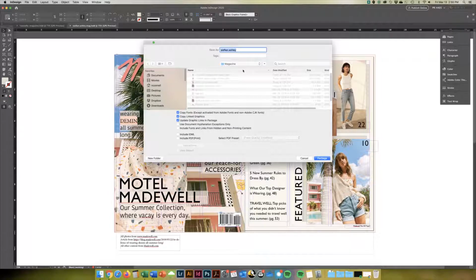At this point, a dialog screen will come up and it will want you to check off everything that you want it to include. The first three you definitely want to check off. You want to copy the font, you want to have the linked graphics, and you want to have the updated graphic links in the package. You also want to include a PDF.